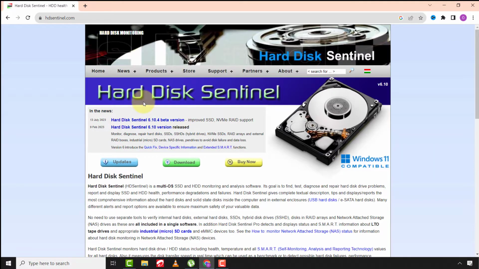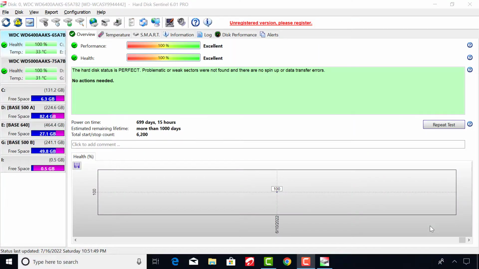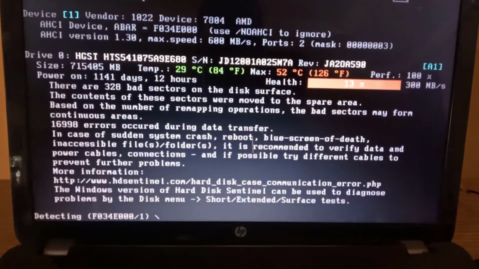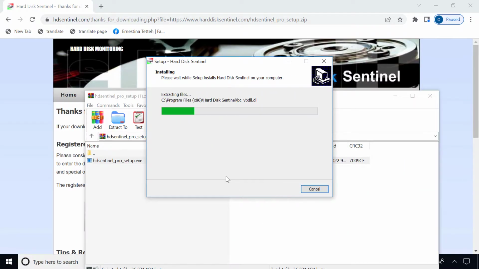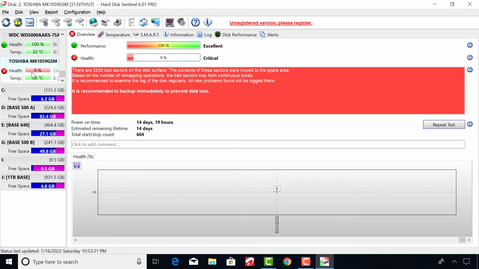The name of this tool is Hard Disk Sentinel, available in two versions, the Windows version and the DOS version. Both versions will display the health conditions of your drive, but under different circumstances. So I suggest you install the Windows version just to help monitor your drive health and subsequently receive alerts when your hard drive begins to fail.